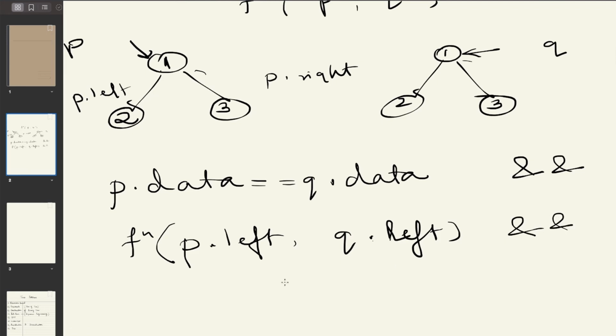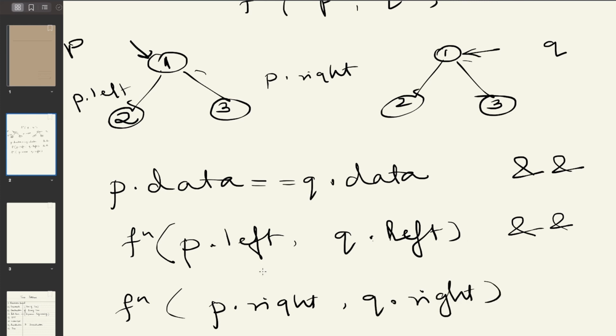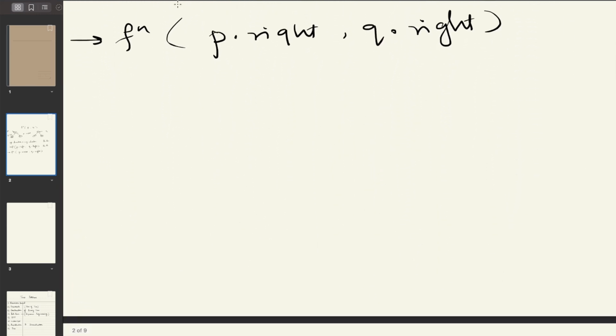So I'm going to again say AND, because I want this condition to be true as well. So I'm going to say P dot right here and pass in Q dot right. Right? So what I'm doing here is basically checking my data, and this is going to do the job of checking data plus structure. Correct? Let's try to take an example and debug so that it becomes a little clear.